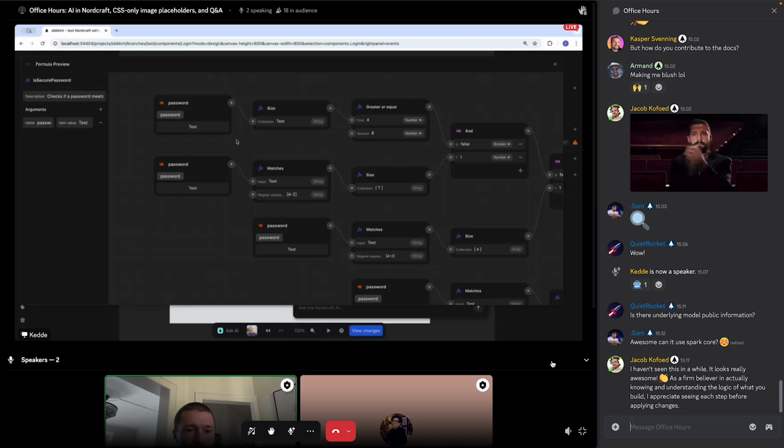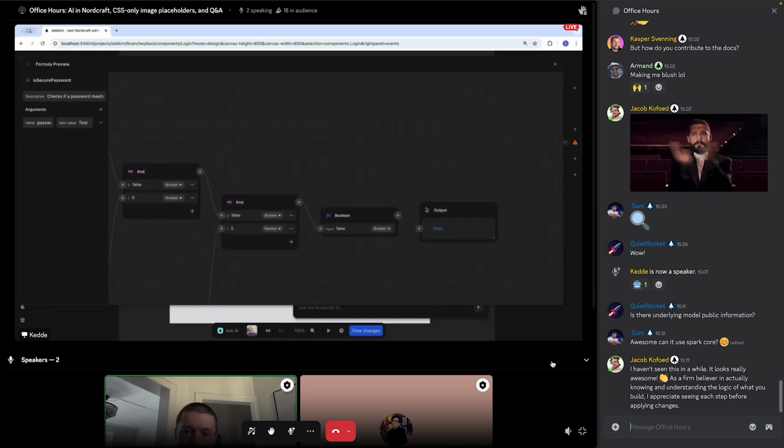So if I just write in test, what's the output? Well, the output is false, meaning it thinks it's an insecure password. Let's make what it requires, right? So now it's 9 characters long. It has uppercase, lowercase, numbers, and special characters, and it evaluates to true, just as we wanted.